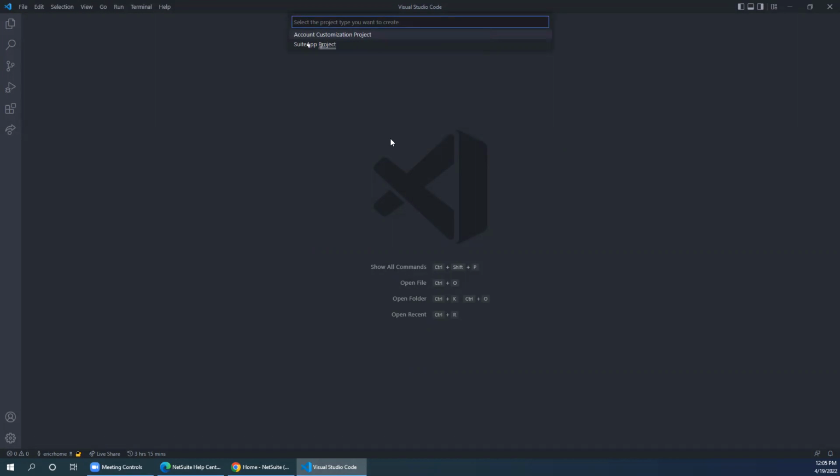There are two types of projects that you can create: the account customization project and the SuiteApp project. The account customization project is what we're going to do today. It allows us to create things in our sandbox and essentially push them to live. The SuiteApp project is for SuiteApp partners, where they can make their project available for everyone to download and install via the SuiteApp store. So we're going to click on customization project. It's going to ask you for a name. I'm just going to name ours demo.